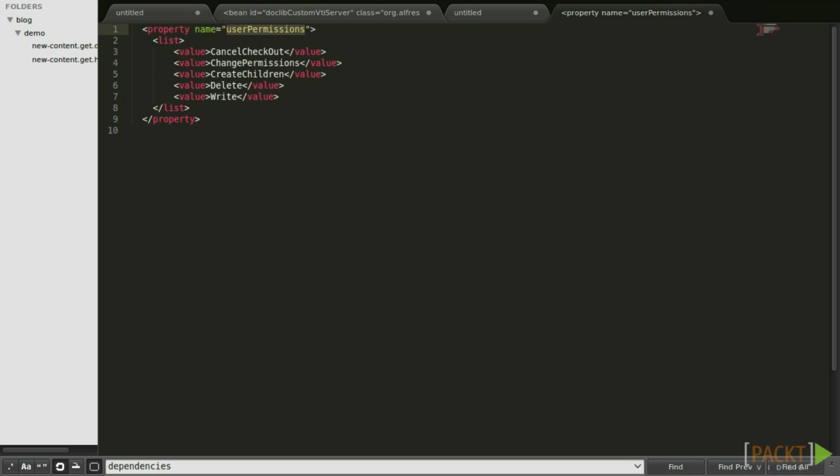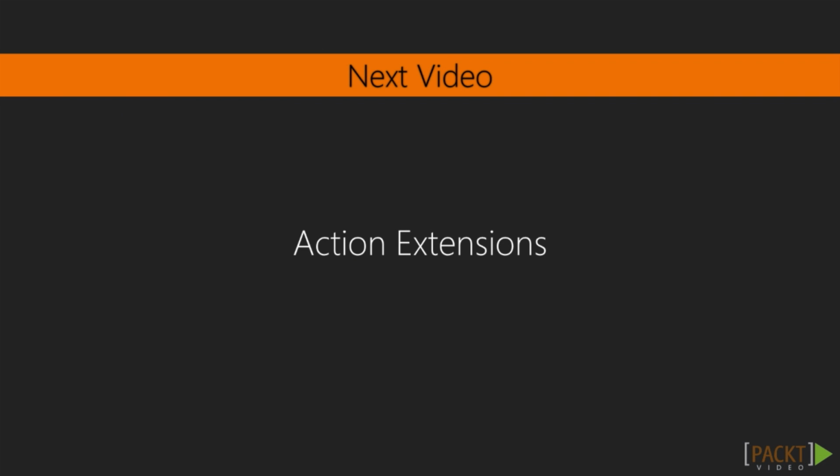The document library repository tier is nothing else than a set of data web scripts mandatory for the web tier to get working. In the upcoming video, we see how to extend some repository actions.